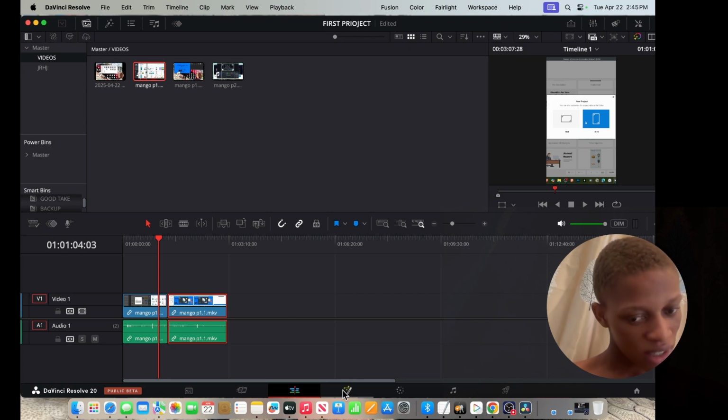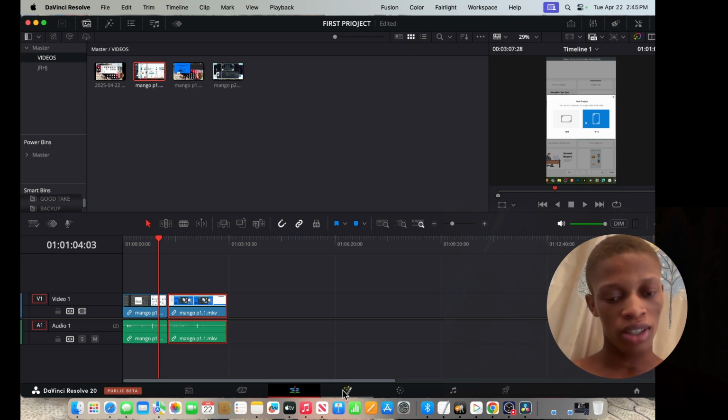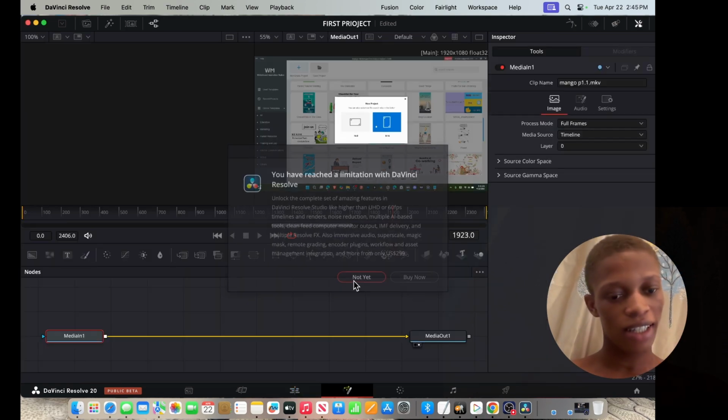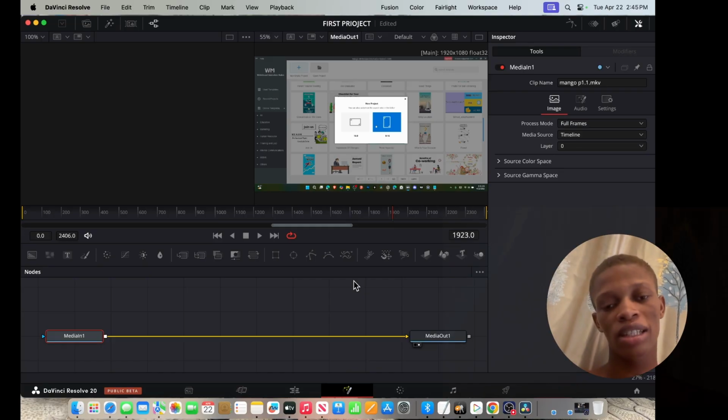The next page is the fusion page. This is where things can start getting freaky. On this fusion page, you can do things like 3D animations, camera movements, create graphics, create text. You can even create text templates, generators.